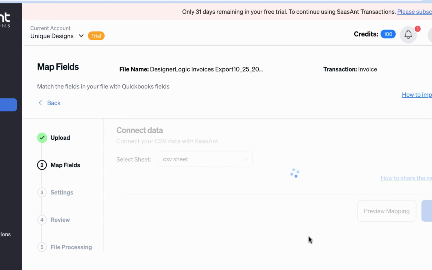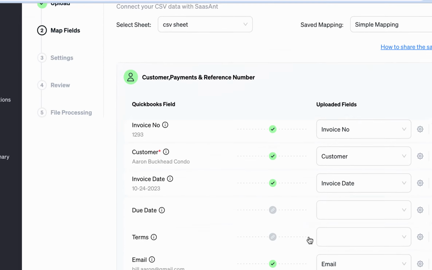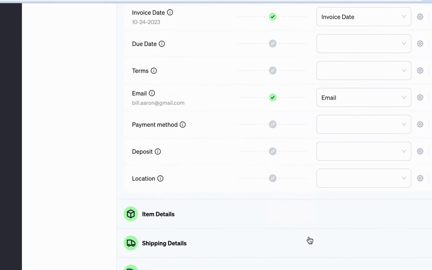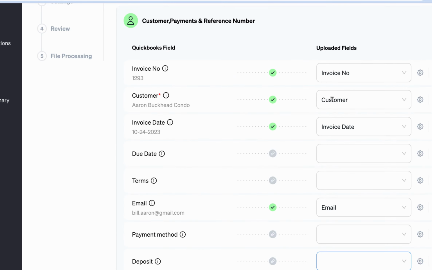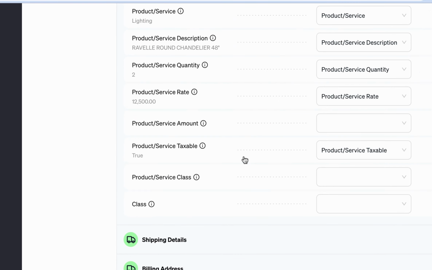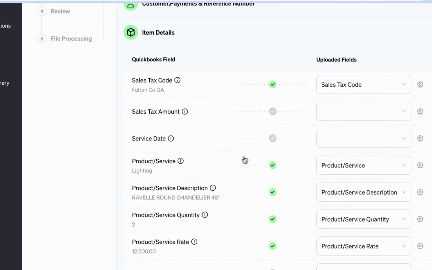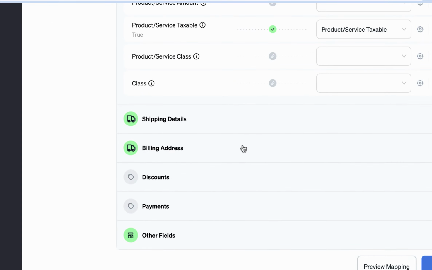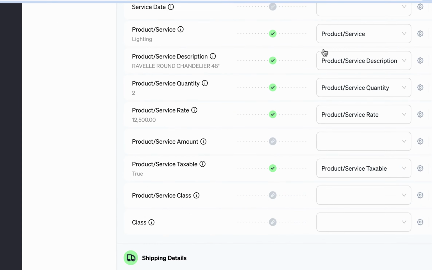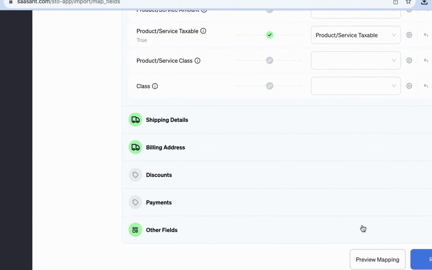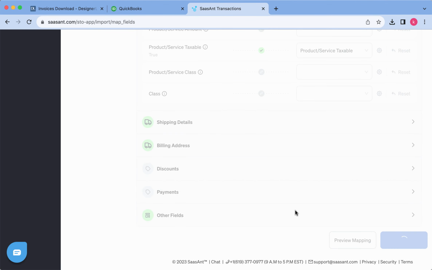and hit start create mapping. And DesignerLogic has already mapped everything for you with that export, so the fields all line up where they're supposed to. You don't need to change any of these fields. They're all good to go. You can click through here and see what they are if you want to. But basically, all you have to do is click review.